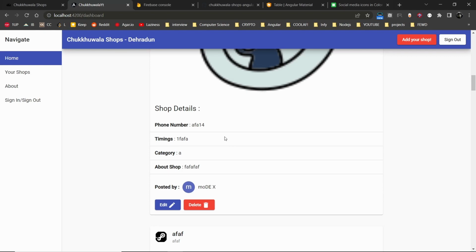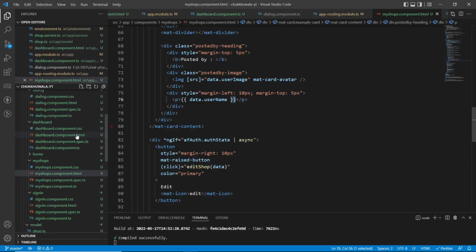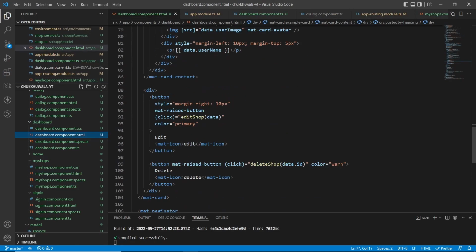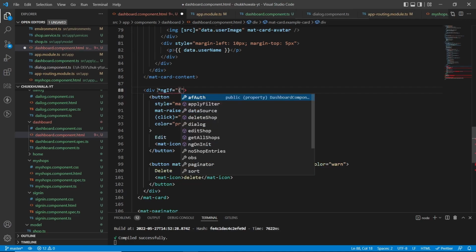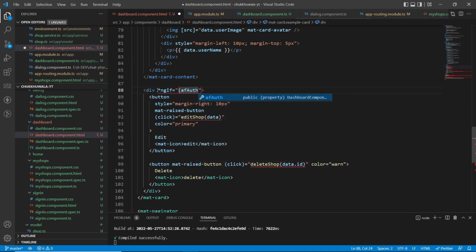Okay, so to fix that, go back to the dashboard component, and in the HTML and in this div, this will only be accessible. I'll say ngIf, afAuth.authState | async, and so this part is important. Okay, I'll say if data.uid is equal to current uid.